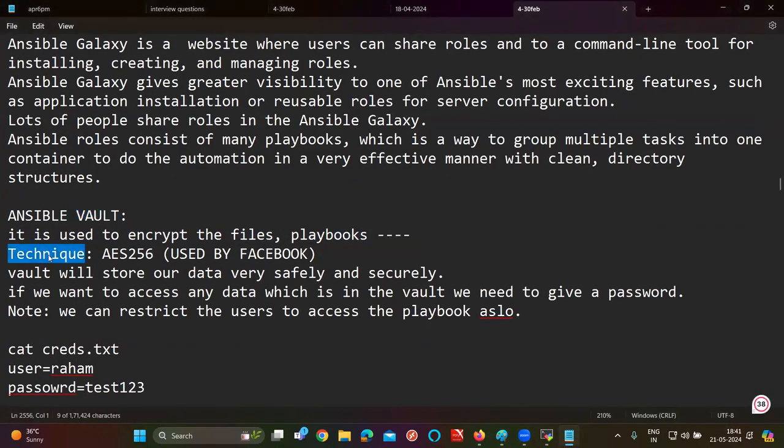The Vault technique that we are going to use is AES-256. This is one of the famous encryption techniques that is used by companies like Facebook. All of you know Facebook, right? Previously, once upon a time, there lived a ghost. That is Facebook. Currently, everyone is using Instagram, WhatsApp, and Threads. But once upon a time, till 2016, the common thing we used was Facebook only. So that kind of company is using this kind of technique.